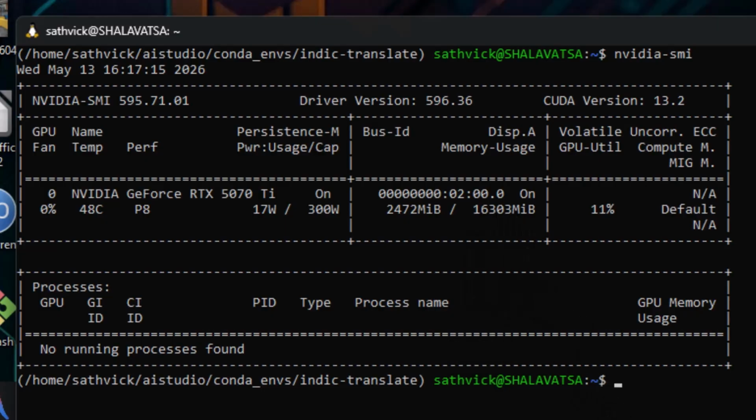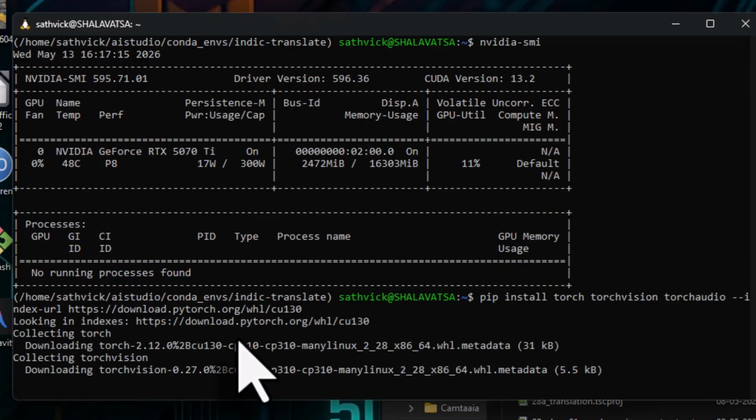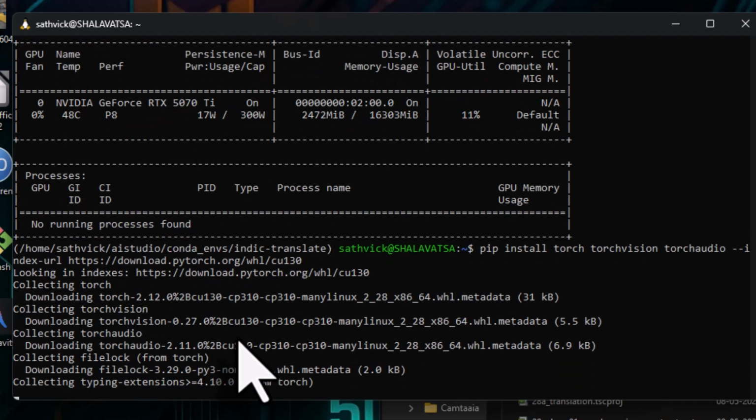So now it is time to install our Torch. Type pip install torch torchvision torchaudio, and all these three packages are installed from a URL. So I will add --index-url, press space, URL address. It is https://download.pytorch.org/whl/cu130. So I am using the CUDA 13 version here. If I press enter, see it is downloading the Torch and the installation has now started.